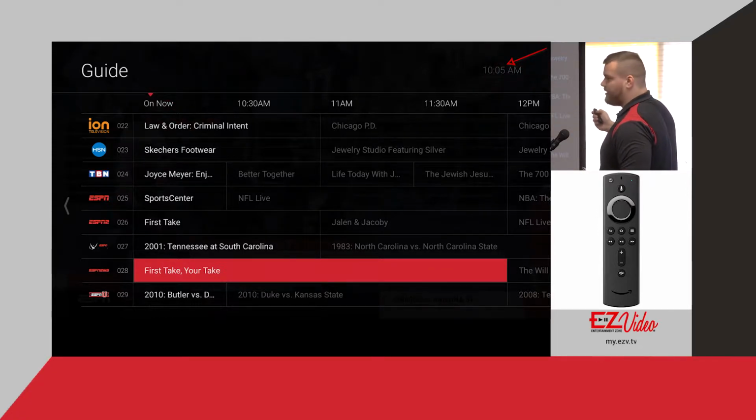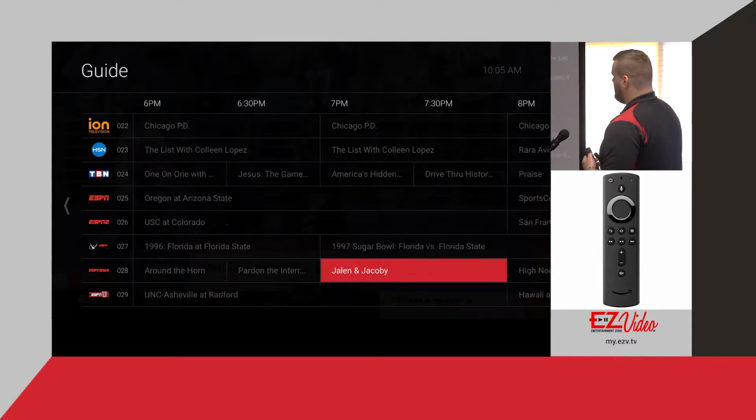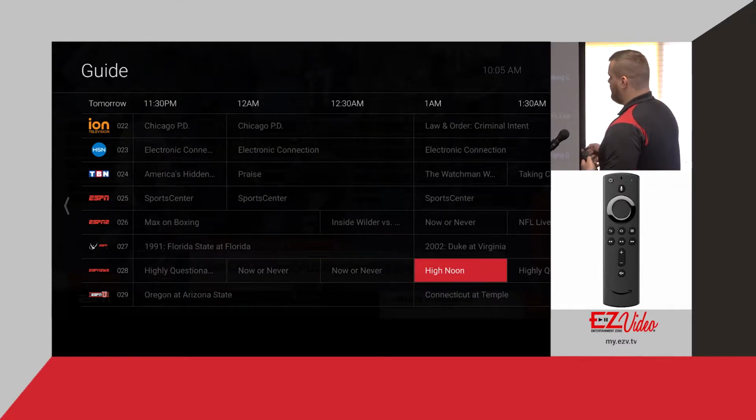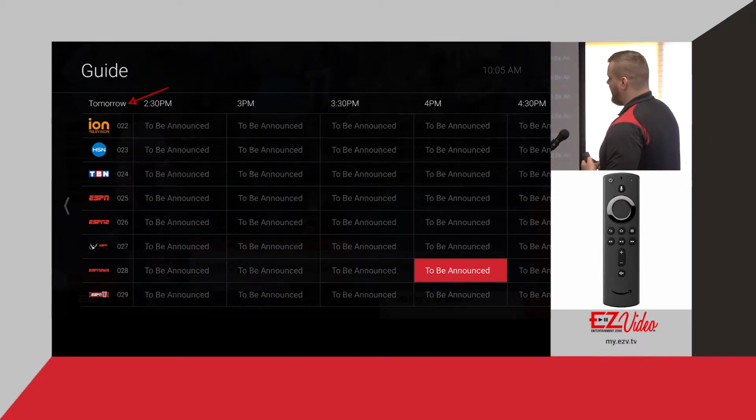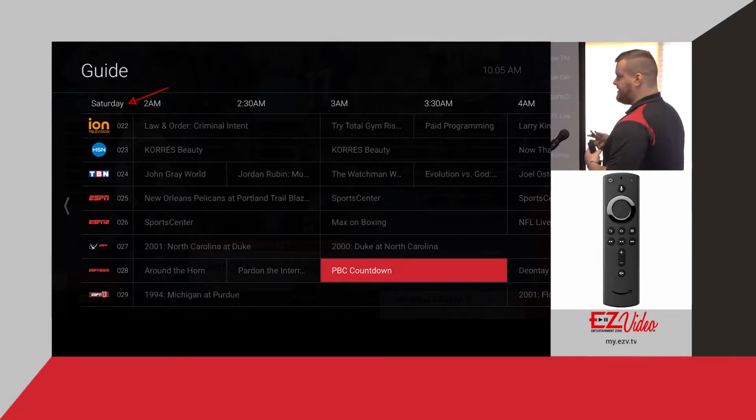And I've got the time up here at the top right of the screen as well, so I can know what time it is. If I were to move forward, once I get to the next day, for example, it says tomorrow, but if I were to get past that, it'll tell me it's Saturday now, so I know what day I'm on as I'm scrolling throughout the guide.